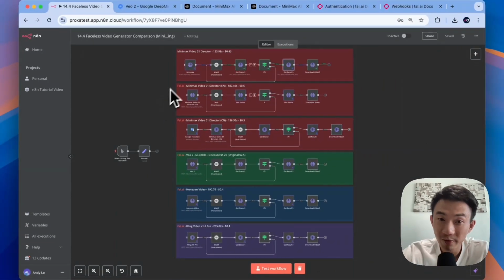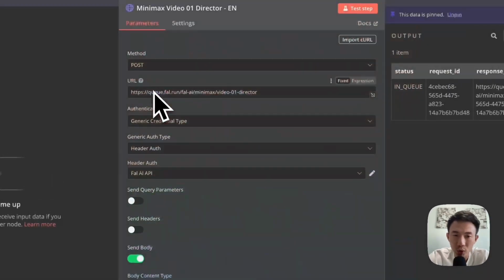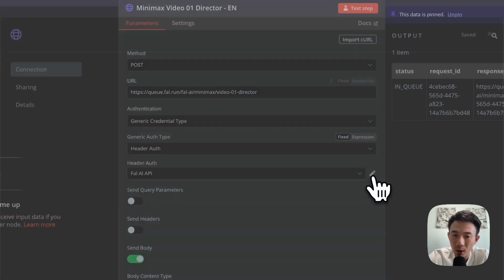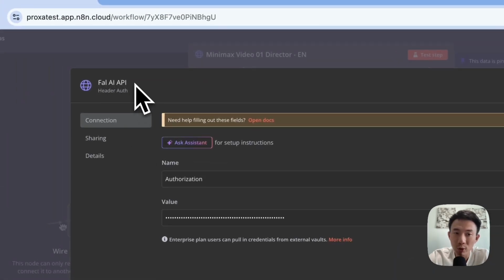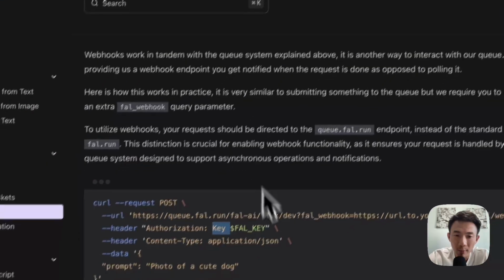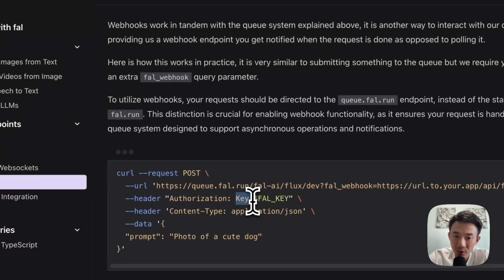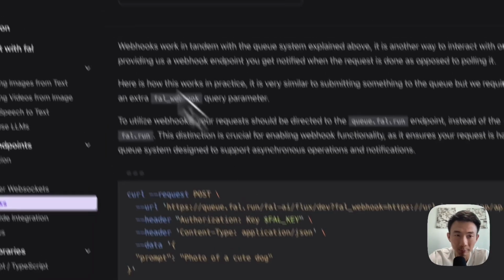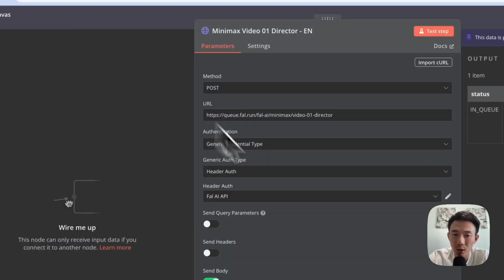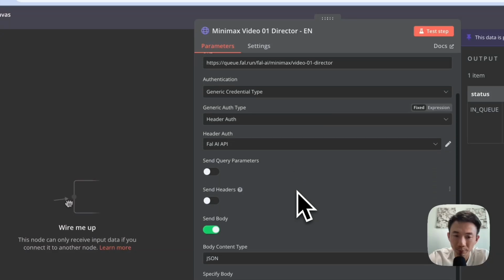And then for Fel AI, we are going to use this URL in order to process the Minimax model. For the API, we are going to use header auth as well, and then we rename it to Fel AI API. This time we are going to have authorization of the name, and then we go to the documentation from Fel AI. We need to input key, space, and then your Fel API key into here. So that's how you can actually set up the credentials of Fel AI.